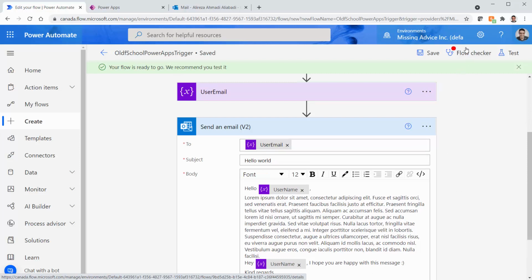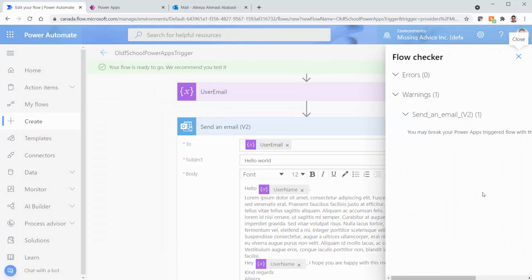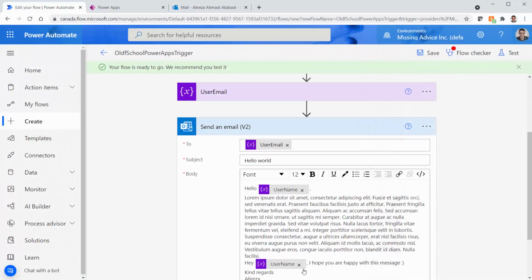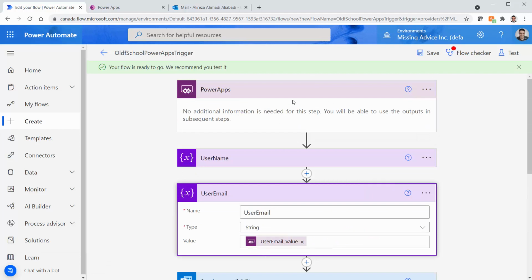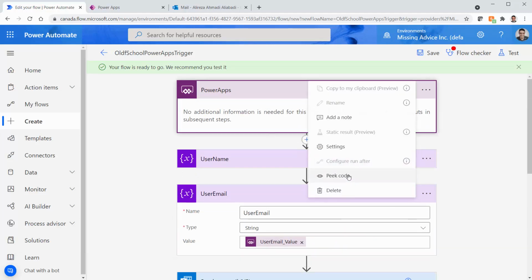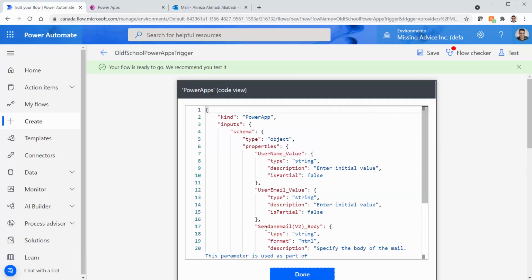Flow checker is not happy. And yes, this is the warning. It says, dude, you need to update the PowerApps because all of a sudden parameters have changed. No, we didn't. We just added a variable by mistake, and we took it out. But nope. It's still here. If I go to peek code, this parameter is still here.